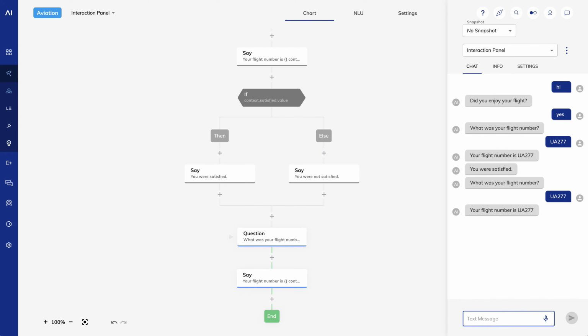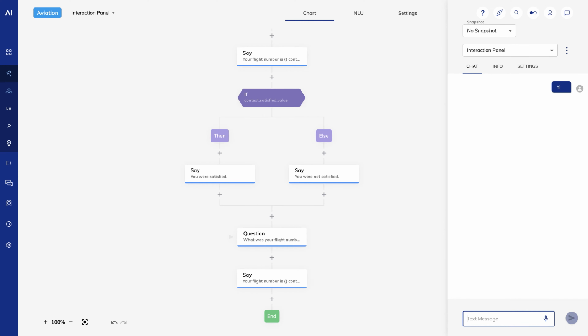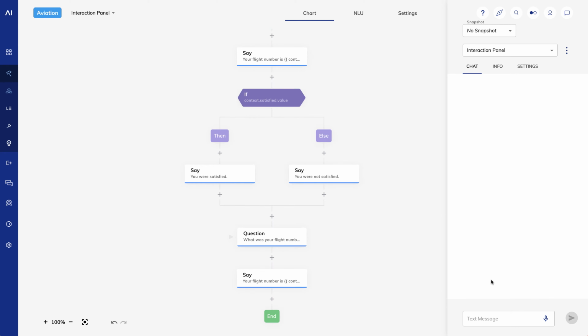Now I'll make a small change to my question node. Under context, I'll select Skip if answer exists in context. Now I'll run through it again. Now it makes its way to the end of the flow without asking me the flight number again. That's because I've stored the flight number in the context, and I've told Cognigy to skip the question if we already have the answer. Hopefully that gives you a basic understanding of how to work with values in the Cognigy context, and how to interpret or work with the context JSON.